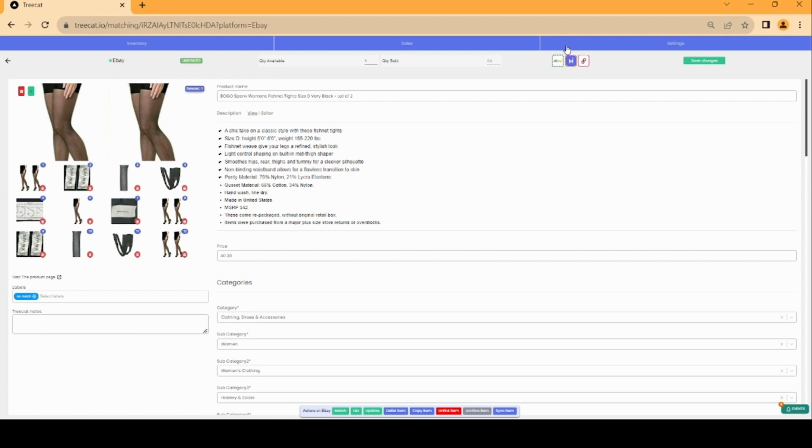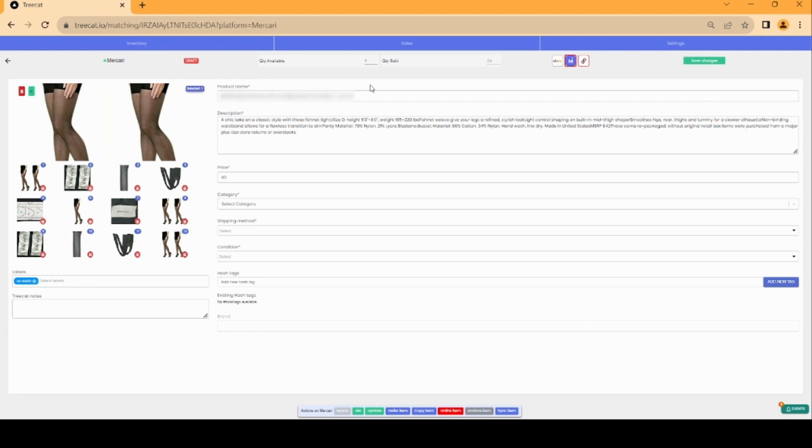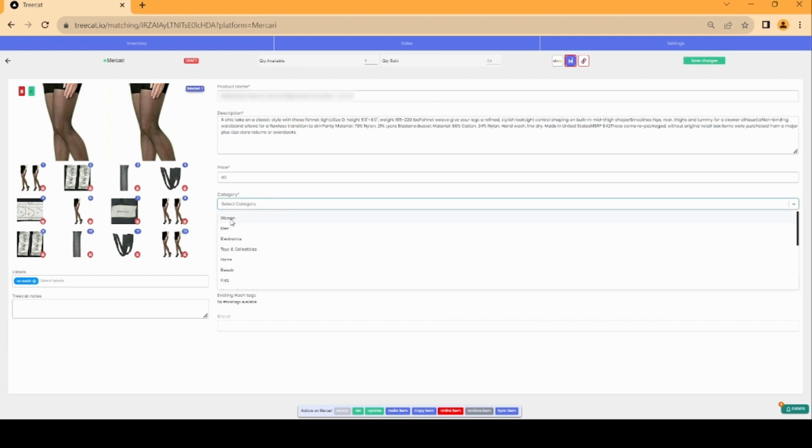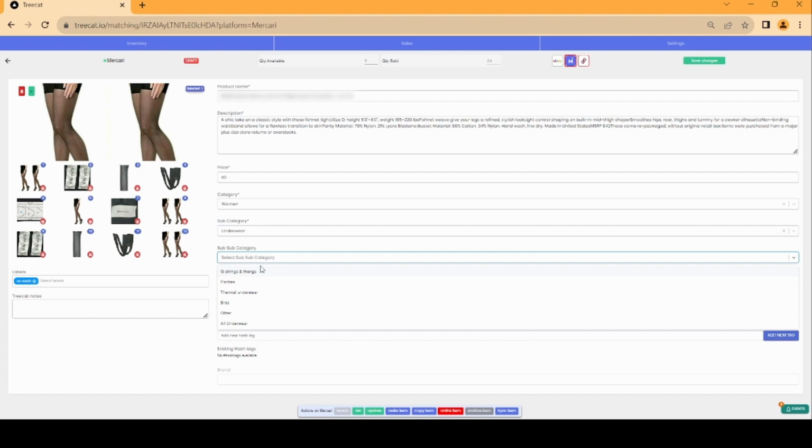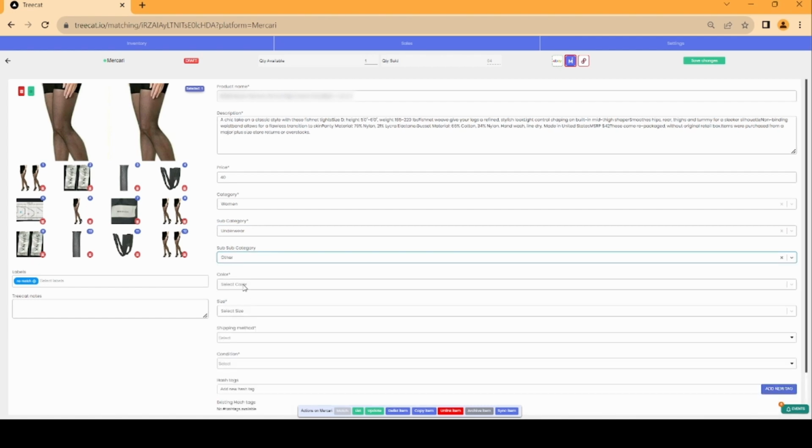So I'm going to start here, up here, and I'm going to click on the Mercari button. And I can see that it transferred the product name, it transferred the description, the price, but I have to select the category. So I know it's in the women's category. The subcategory is probably underwear. I'm going to go with underwear here. And I'm going to say other for the subcategory.